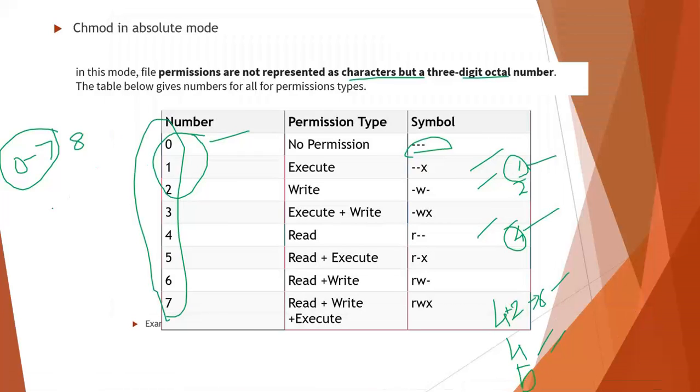In absolute mode, just remember 1 represents execute, which is X, 2 represents write, which is W, and 4 represents read. If you want to give only read permission, I'll give the value 4, which is R. If I want to give read and execute, I'll give the value 5. If you want to give all 3 permissions, it will be 4 plus 2, which is 6, and 6 plus 1, which is 7.